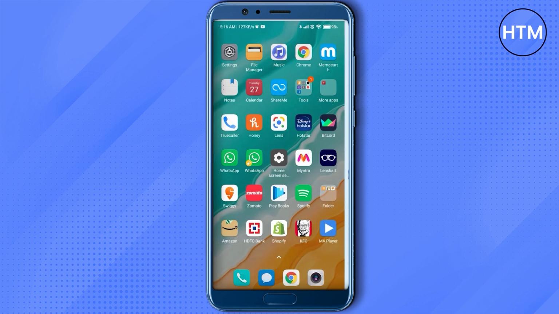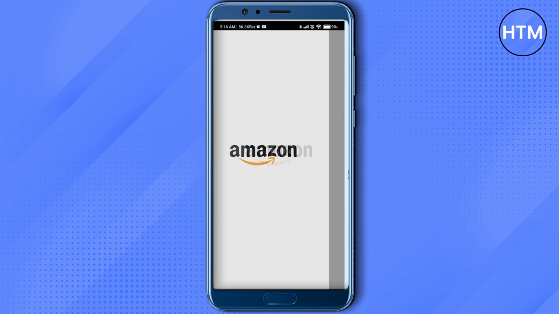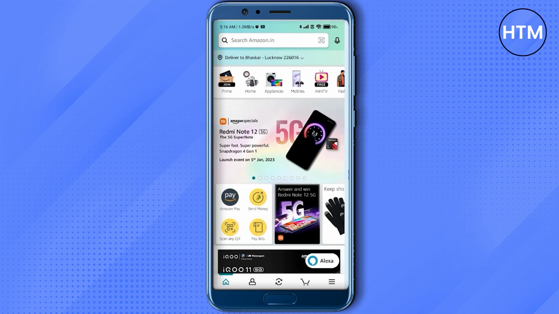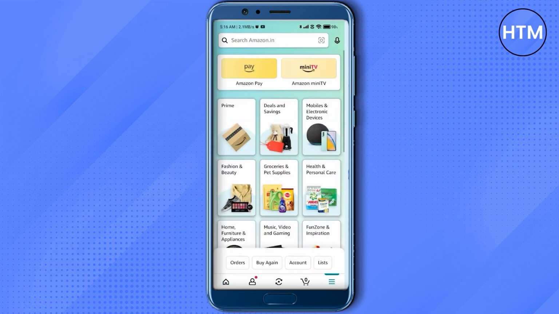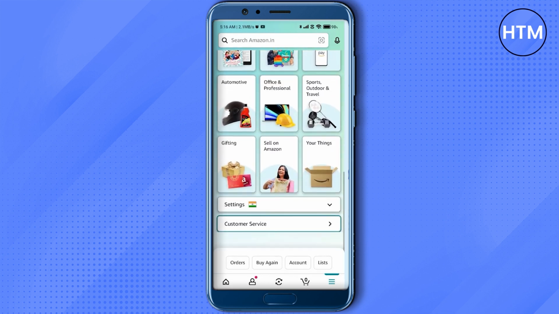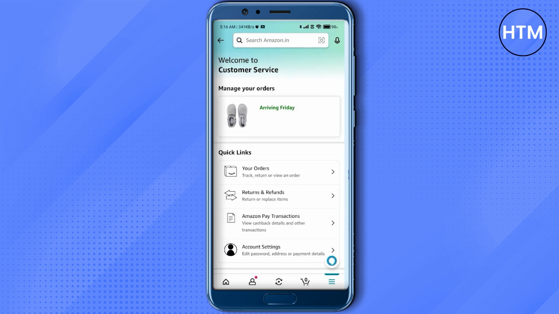So firstly, open up the Amazon application, then click on the three dot icon at the bottom right corner, then just simply scroll down and click on customer service. Now over here it will show you all of the orders that you have.